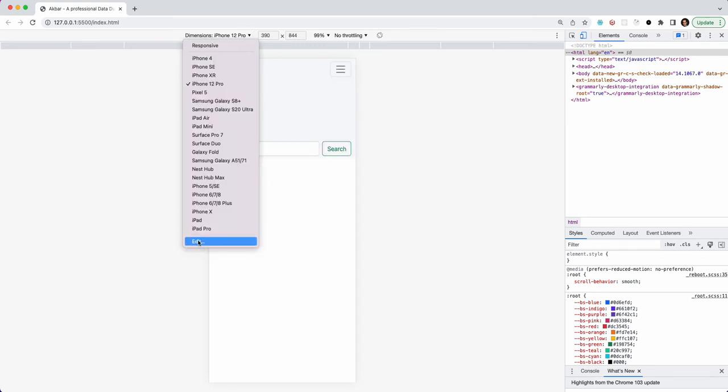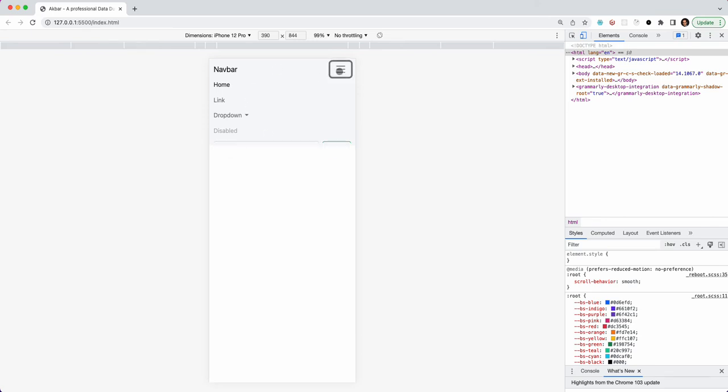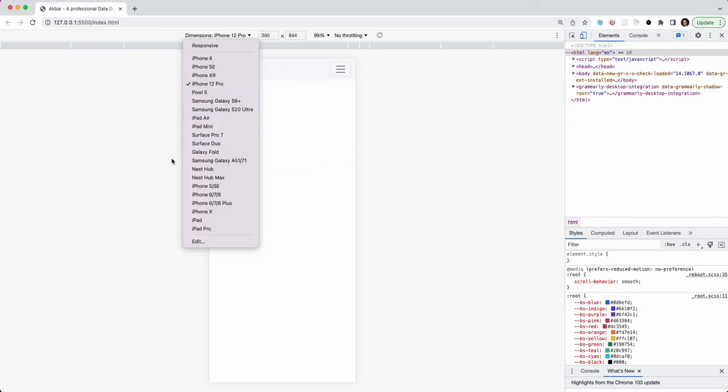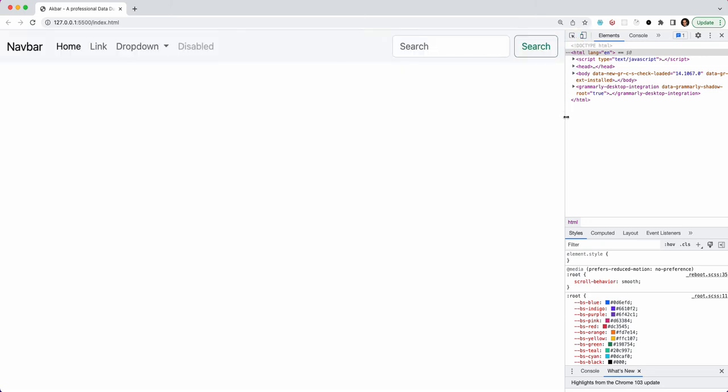You can add devices. If you go to edit over here, you can add devices, remove devices, whatever you want. Right now this is what I have. I normally like to test it on small screens and big screens to make sure it works. If you click on this guy over here, it rotates, so now you're in landscape mode, and then rotate back to portrait. Okay, so these are all good things you need to know about development.